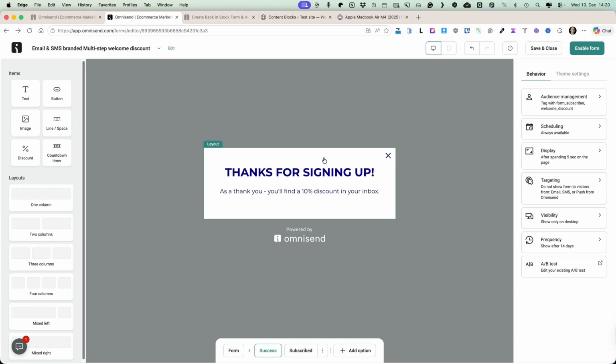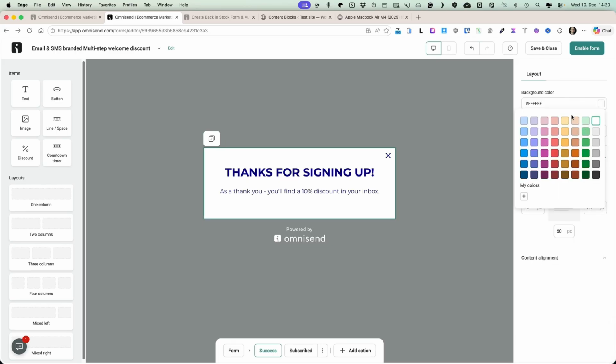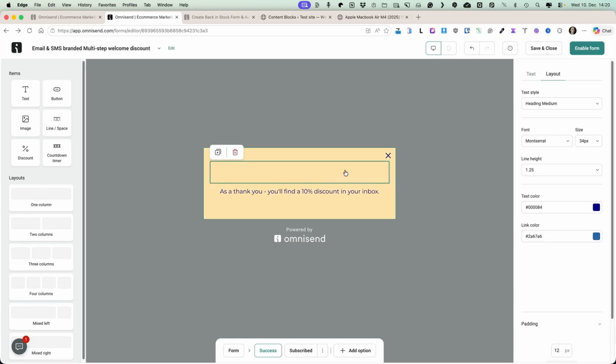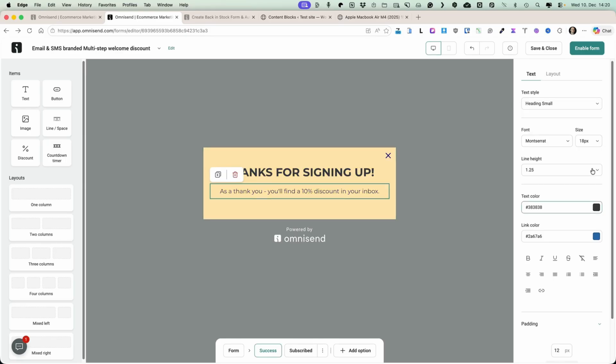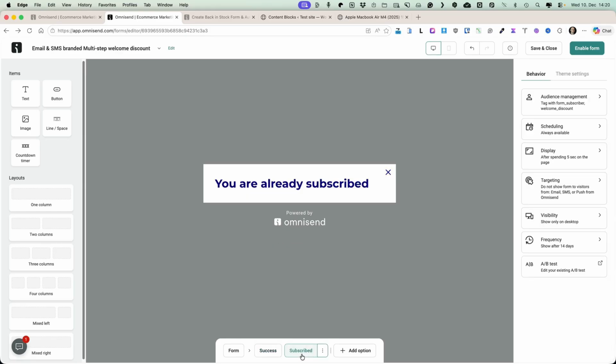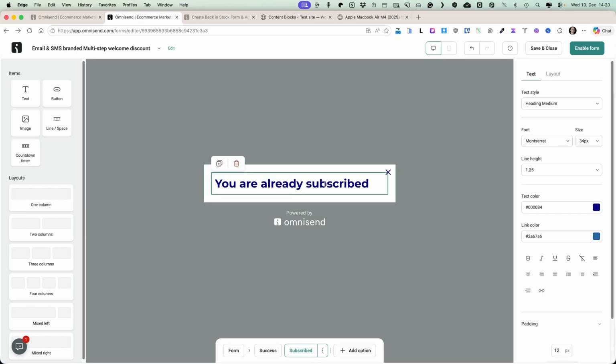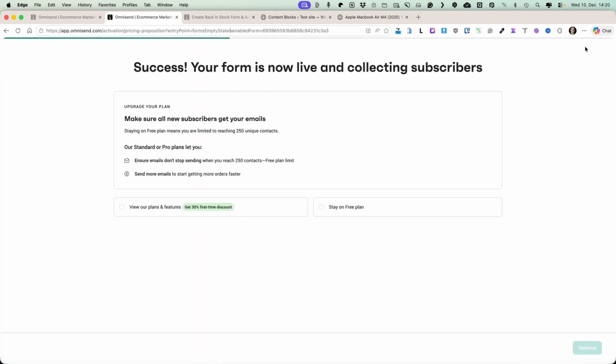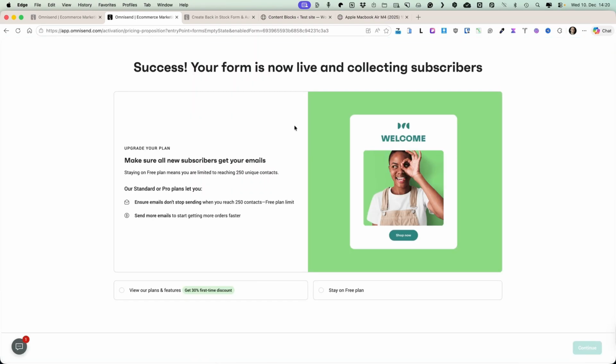This one here. Let's make it a bit brighter. For example, let's use these colors. One more color switch and done. When your user is already subscribed, then this message will be displayed, but you can change it and you can add as many steps as you like. Now when this is done, let's enable the form. It says your form is now live and collecting subscribers.